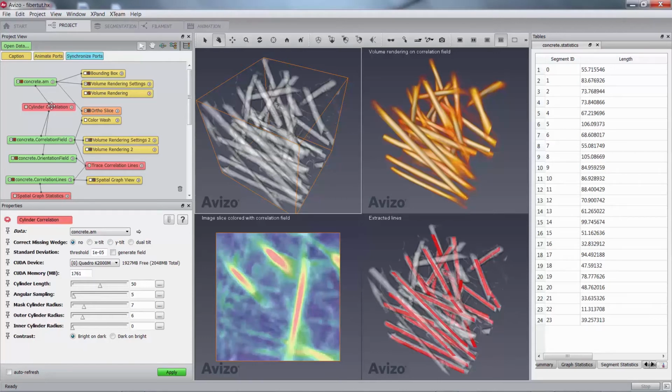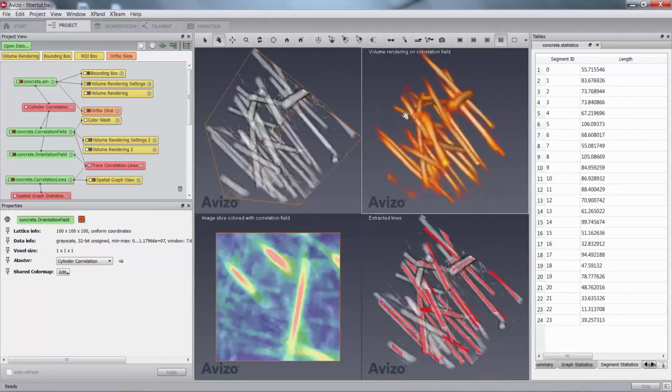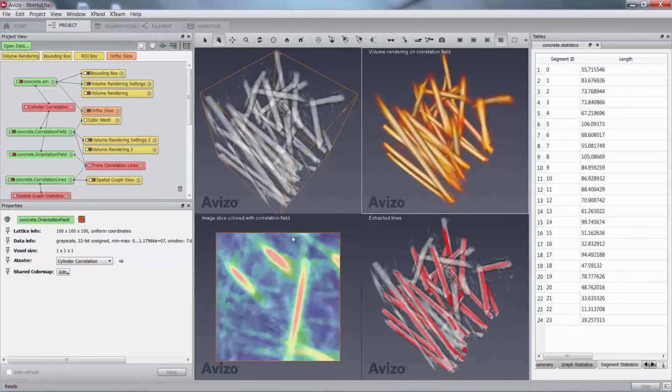Once we have run this cylinder correlation, we get out of this a correlation field and an orientation map. This can run for several minutes, so here I'm not going to run it live. Out of this we get, and you can see it in this upper right viewer, this correlation map, and you can also see the correlation there using a color wash module on the ortho slice.